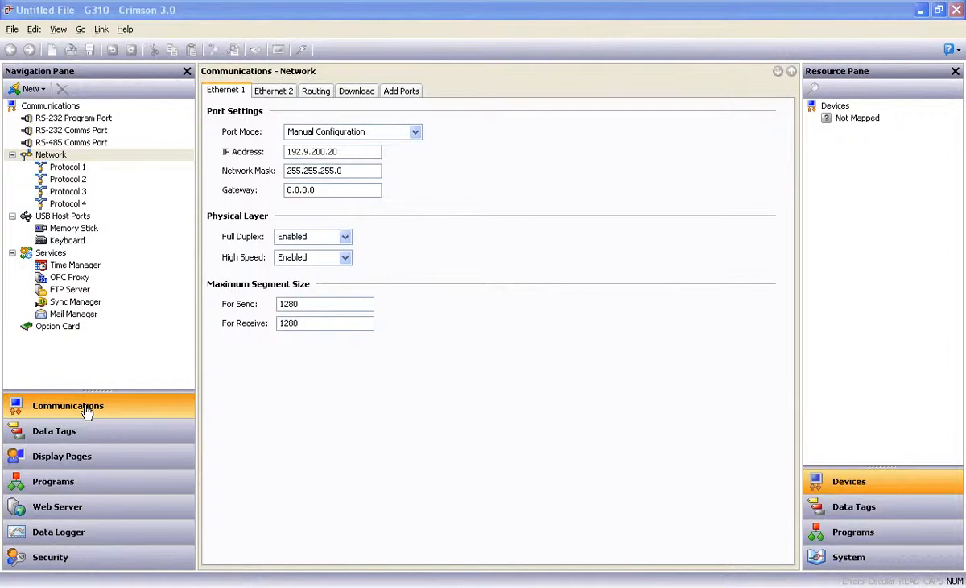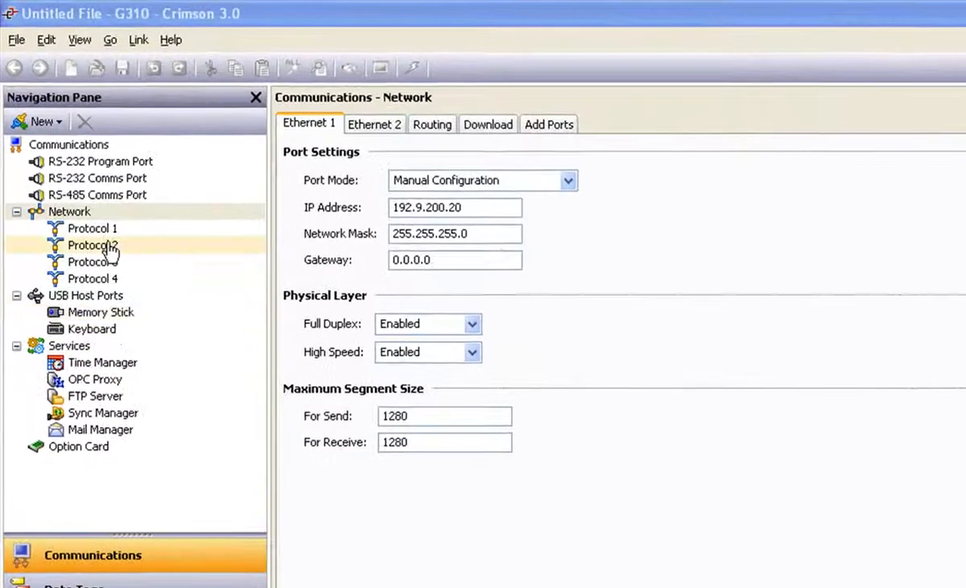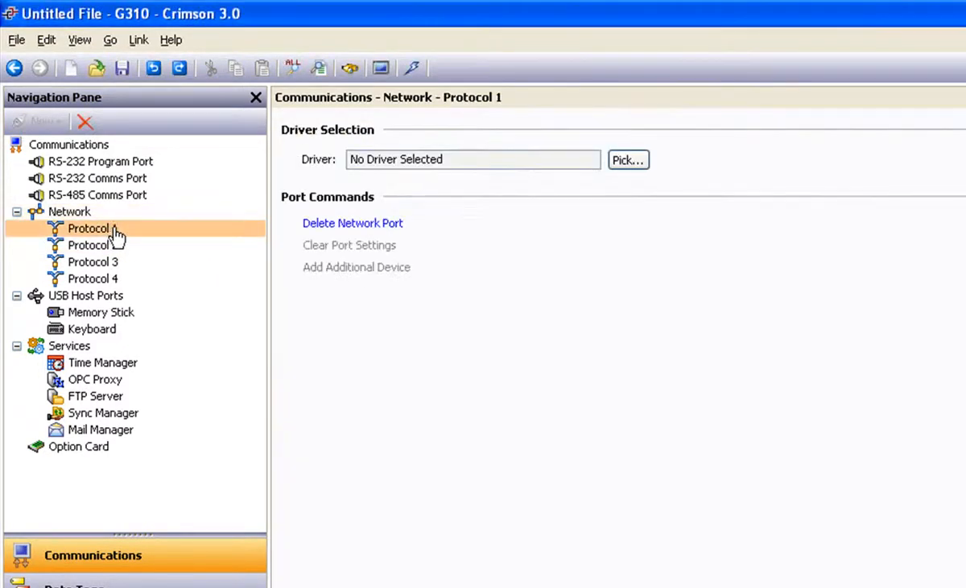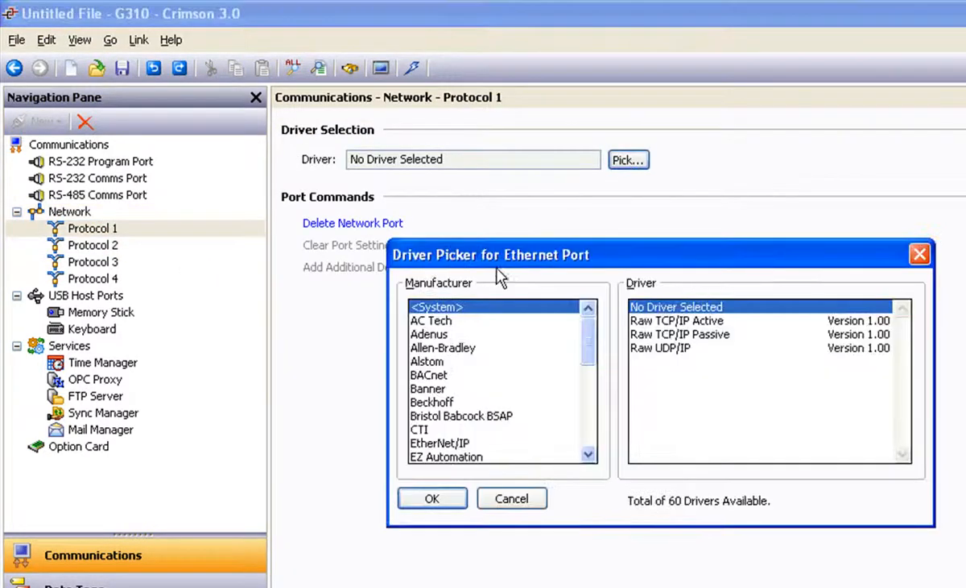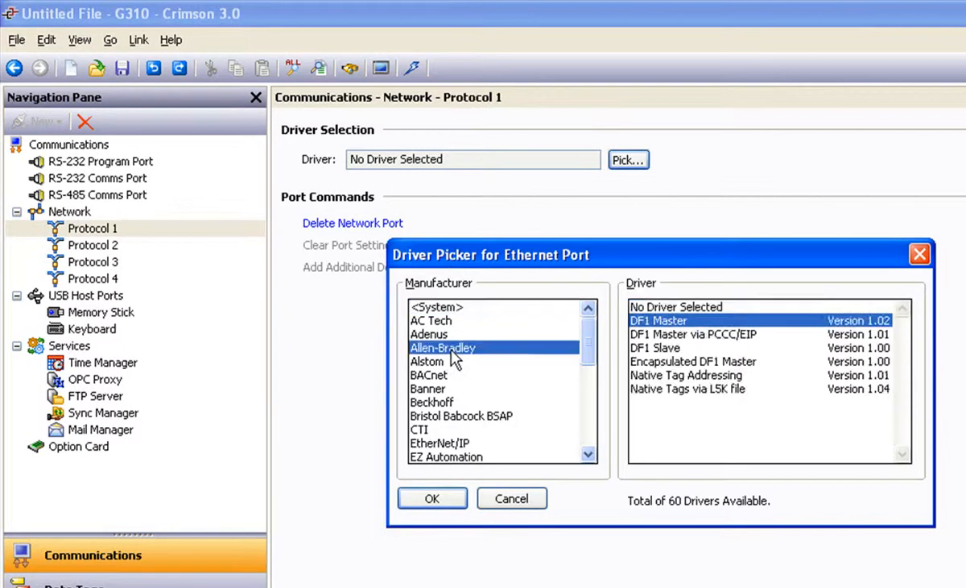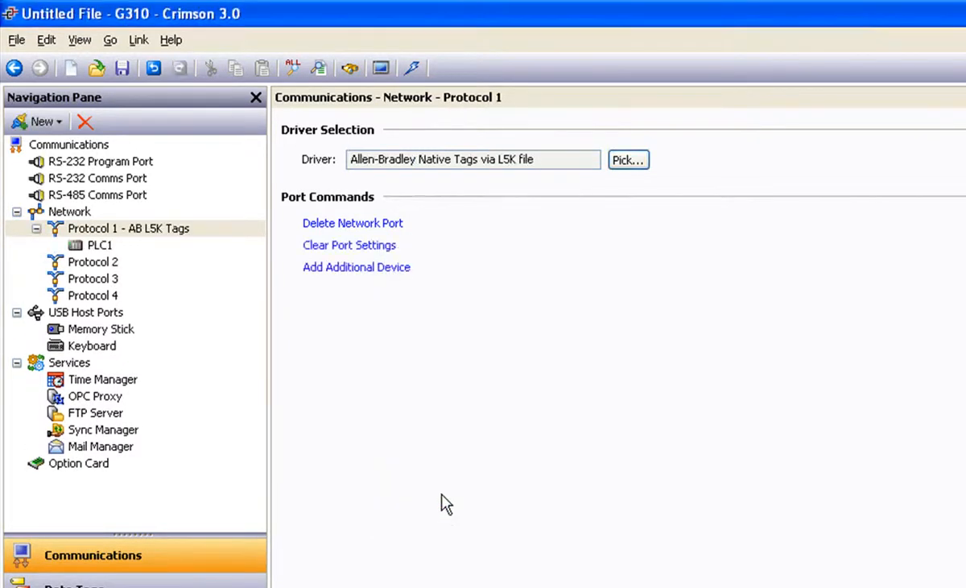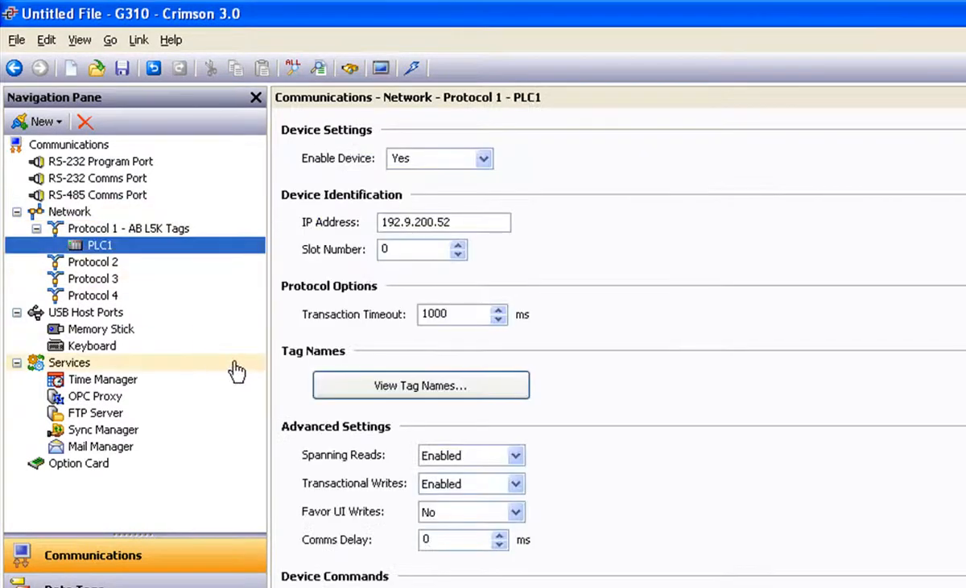Now, in the Red Lion Crimson 3 software, go to the Communications section and enable your Ethernet network. Here you can see I picked a manual configuration for my port mode and gave it an IP address. Select Protocol 1, and using the driver picker, select Allen Bradley, native tags via L5K file, and OK. I like to rename the device to make it more recognizable the next time I lay eyes on it.